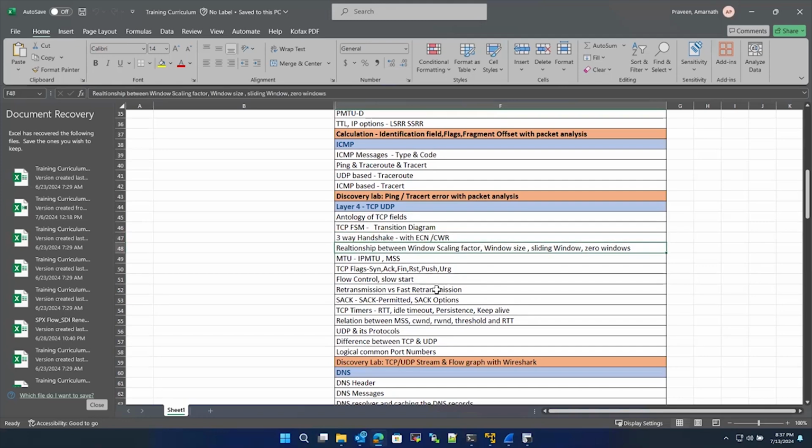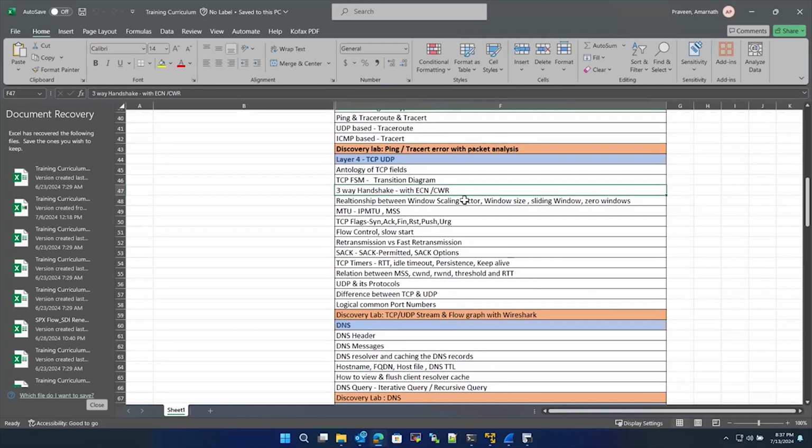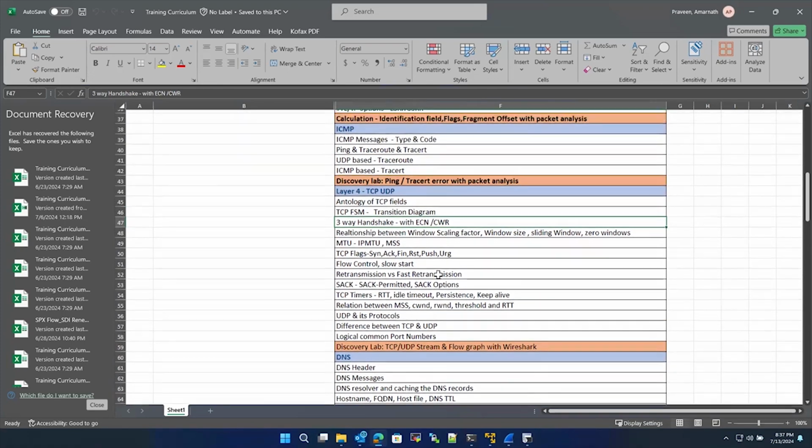If you have a really good understanding of all the other parameters, ECN and CWR will feel very easy to understand. And that's it about TCP. We covered all the topics in TCP/IP.